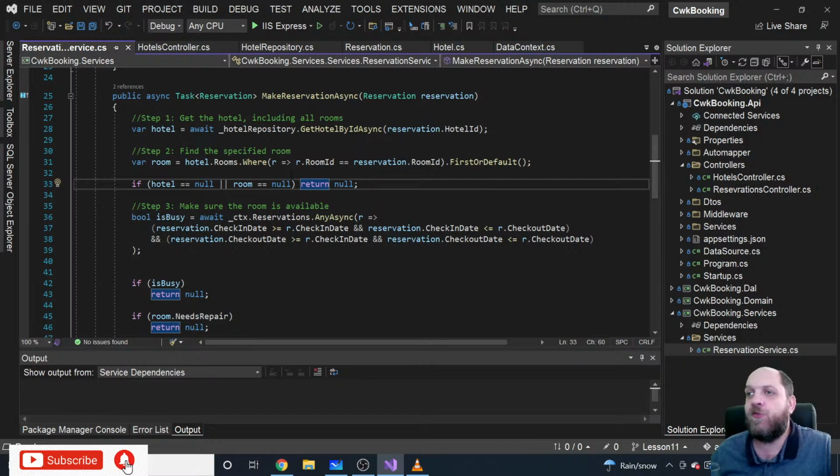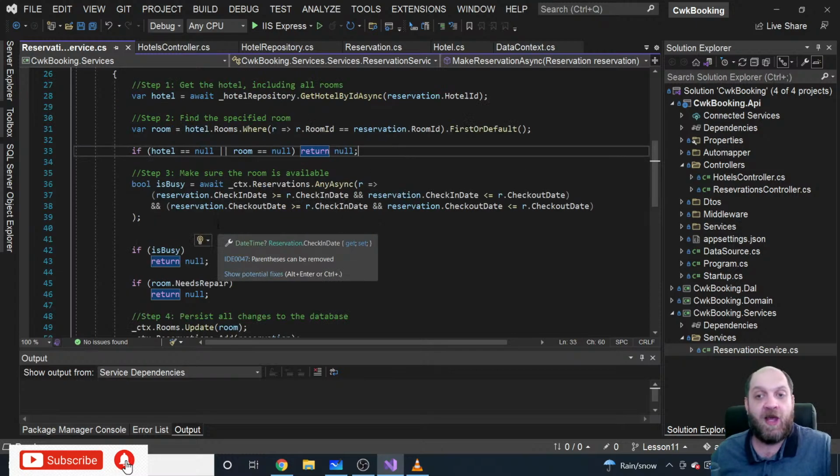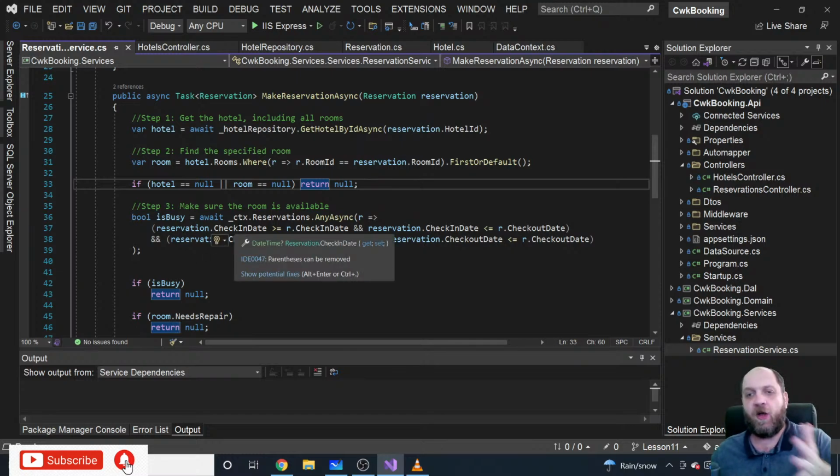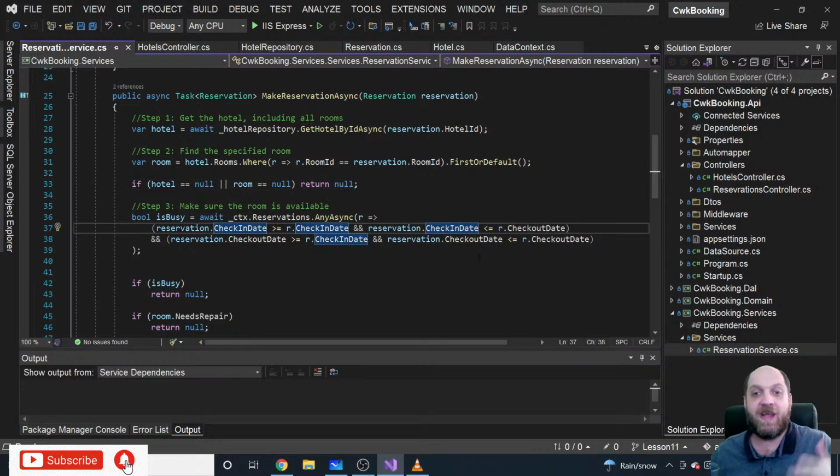But then we have another step. I want to make a reservation for this room that belongs to this hotel, but is this room available? In this case, we need to go to the database once again, look for all the reservations, and check reservations for that specific hotel ID. We check if the check-in and check-out date for our reservation is in the range of the check-in or check-out of already existing reservations. That's once again additional logic that we have to do.